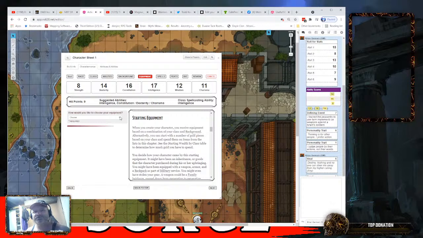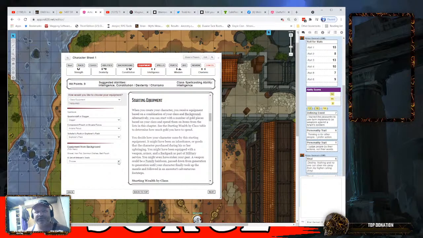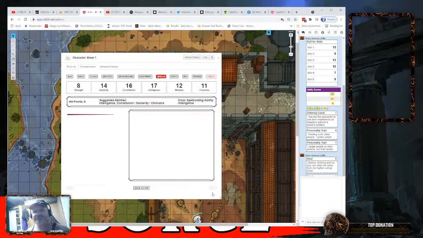How would you like to choose your equipment? So I like to go with class equipment. I feel like you get more bang for your buck that way, especially if you choose starting wealth and you get a really low roll. But there's an option you could choose starting wealth. Quarterstaff and dagger. We'll go with a dagger since he's a blade singer, right? We'll give him a component pouch or an arcane focus. We'll give him an arcane focus, and we'll give him the explorer's pack instead of the scholar's pack. Now that's kind of strange, but set of artisan's tools, since we gave him calligraphy as a toolkit skill, we'll give him calligrapher supplies.